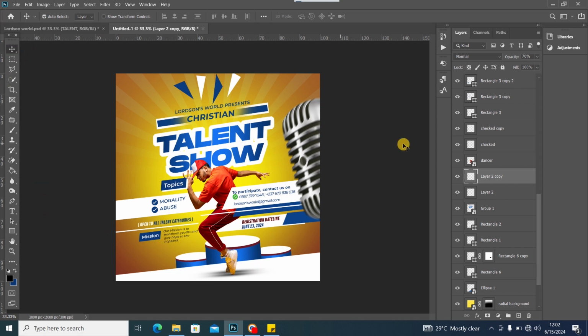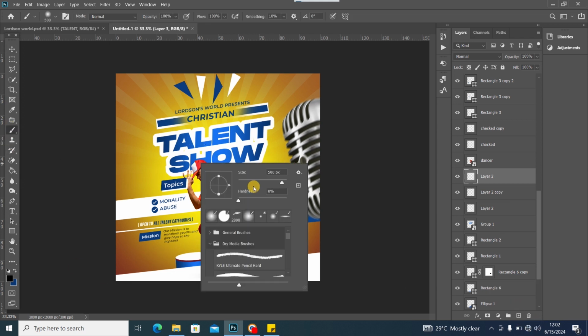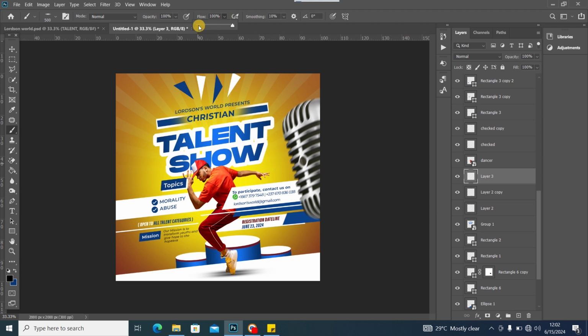I'm going to add another layer. Use my brush and modify the brush to something like this. And I'll reduce my flow to about, say, 18. And I'll just dab around to add a little more shadow like that. Don't want to do too much.